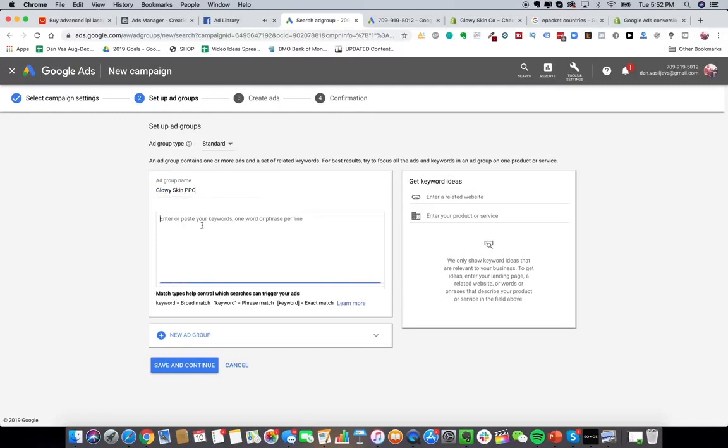So for keywords, what you would do is you can see at the bottom here, Google talks about the different kinds of ways you can target. So broad match, phrase match, exact match. If you've done Amazon FBA before, then you know this from PPC. So we want to make sure that we're targeting glowy skin. Right? So that's between brackets like that.